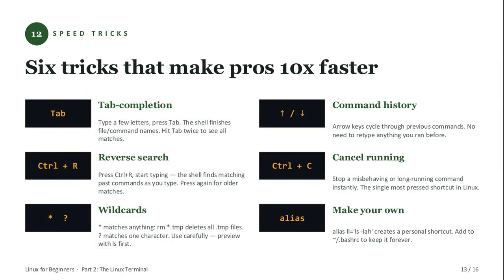Now let's shift gears and talk about speed, because once you're comfortable, these 6 tricks change everything. Tab completion finishes names for you, so you type less and misspell less. The up and down arrows walk through your history, and Ctrl+R searches it as you type. Incredibly handy when you remember part of a command. Ctrl+C cancels anything that's running.